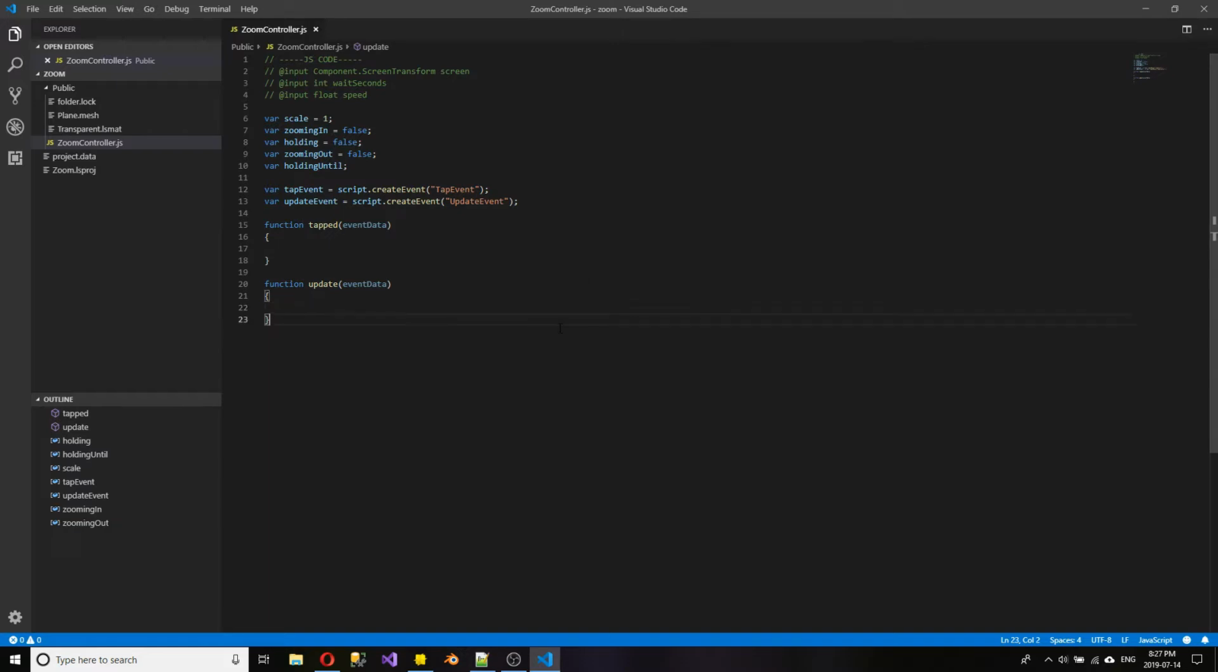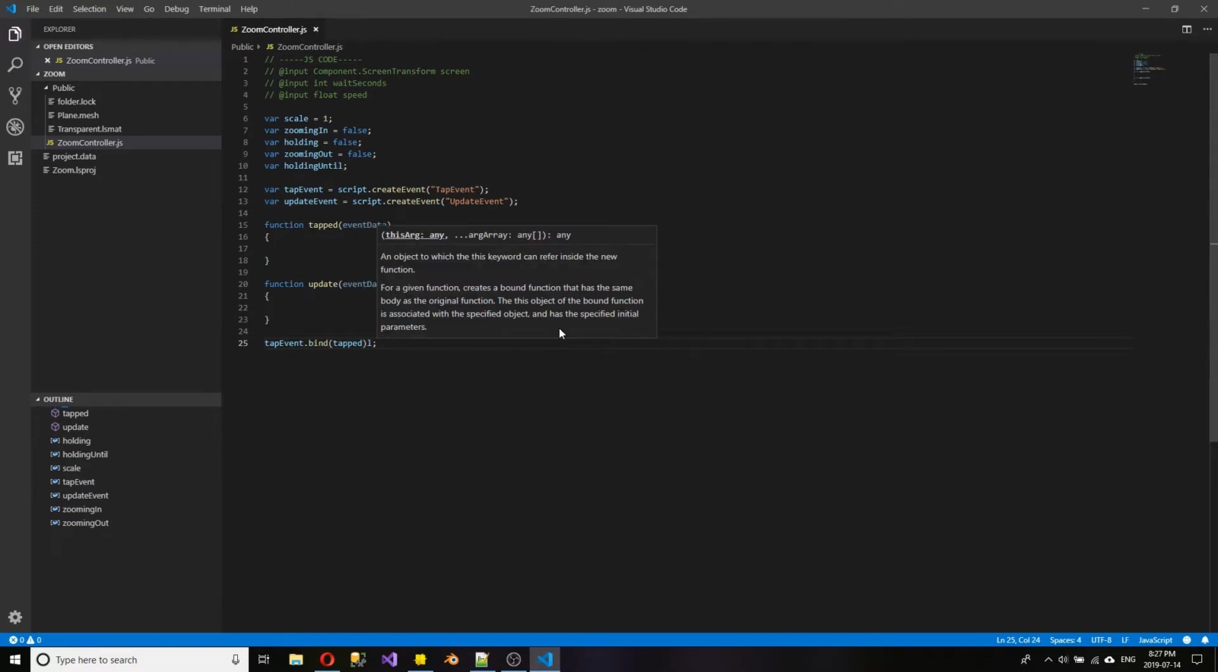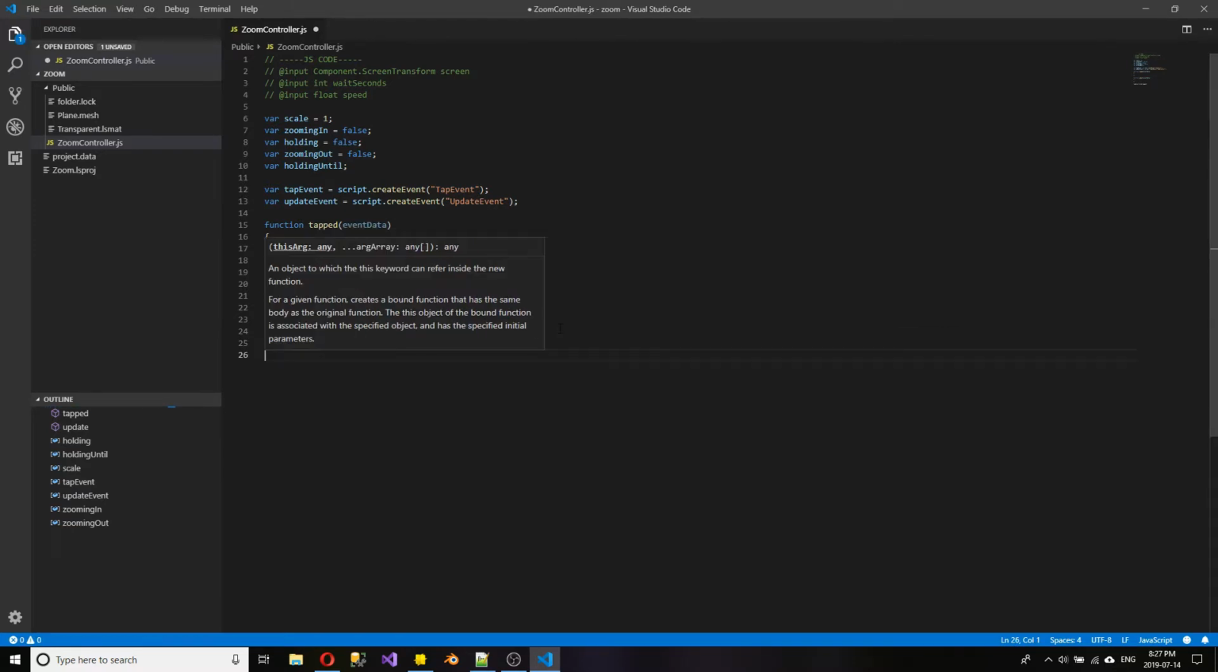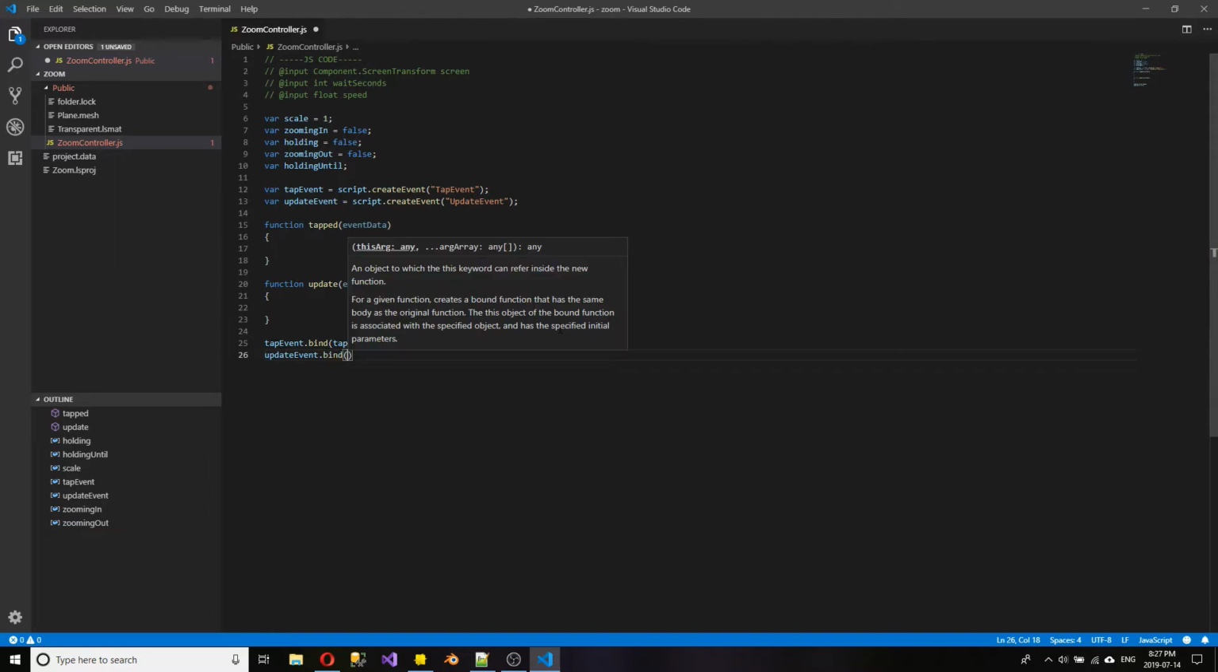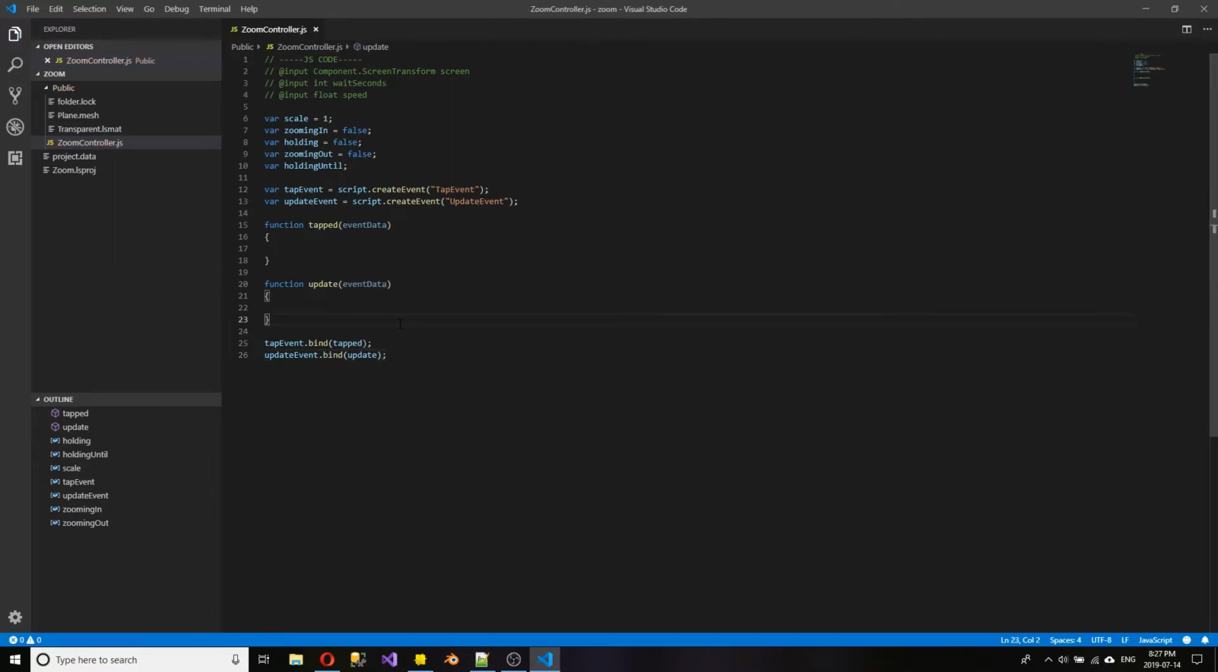Perfect. And then we're just going to need to bind these, so we're going to say tap event dot bind tapped, and then update event dot bind update. Okay. We're also going to need one more function, zoom, which is going to do the load of our work. Perfect.